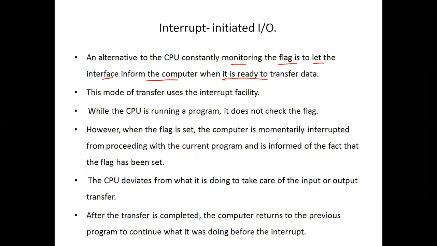Fine. So this mode of transfer uses the interrupt facility, the INT pin. While the CPU is running a program, as I have said, the Y program, it does not check the flag. No need to check the flag. However, when the flag is set, the computer is interrupted from proceeding with the current program and is informed of the fact that the flag has been set. So the IO interface itself tells the CPU that the flag has been set.